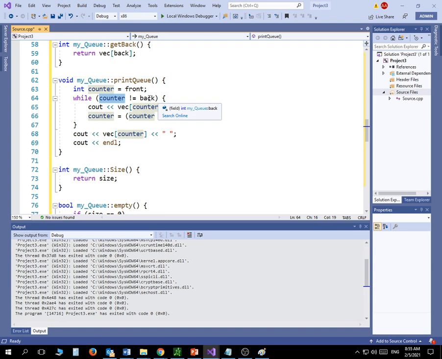So as long as counter doesn't equal back, I want you to show me the value for that vector at that counter index. And after that, counter must be updated again using the same way. You increase counter by 1, but you have to do the modulo capacity. So you're going to be moving on in that circular move. This while loop will show you all the values except the back, because again, I'm saying here, as long as it doesn't equal back, show it to me.